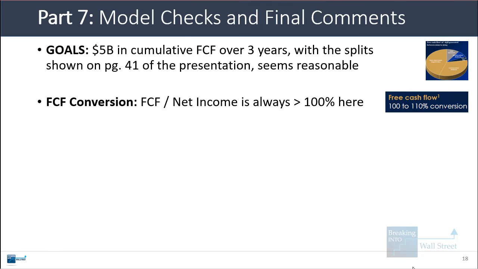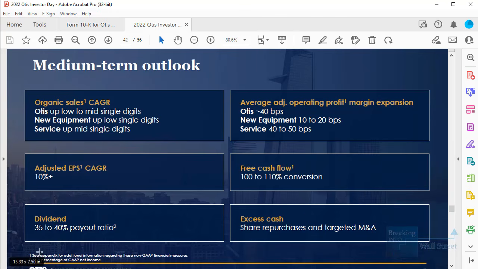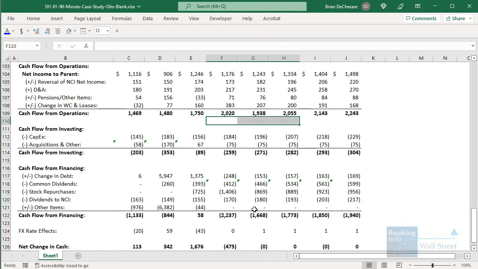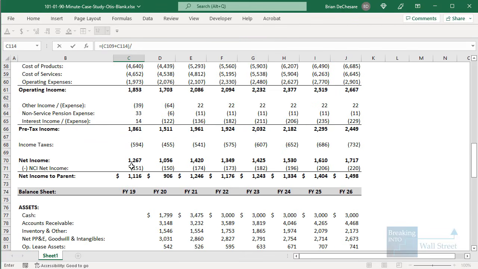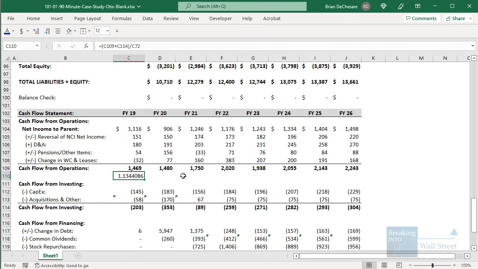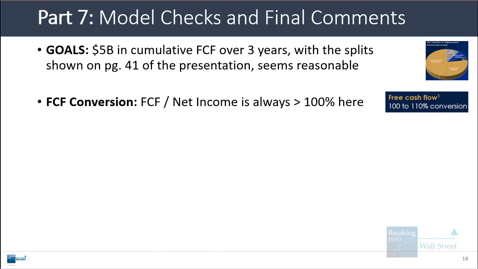The free cash flow conversion is defined in a bit of a weird way, but if you go down and look at the footnote, you actually have to go in the appendix here, but they're defining it as free cash flow divided by net income. If we go in and do it this way in ours, so cash flow from operations minus cash flow from investing divided by net income or net income to parent, indeed, it does seem to be well over 100% in every single period here. And even historically, it was around 110% to 133% in these past few years. So this seems to be a reasonable goal as well.